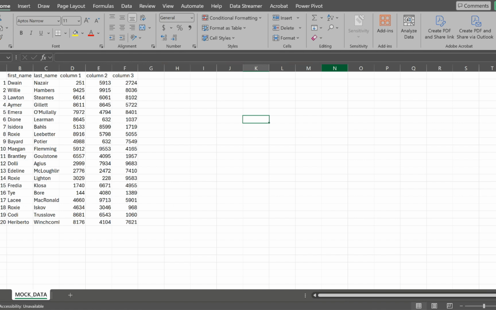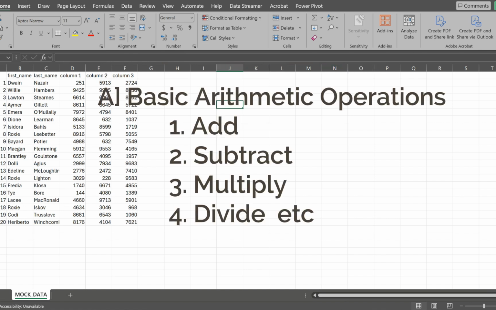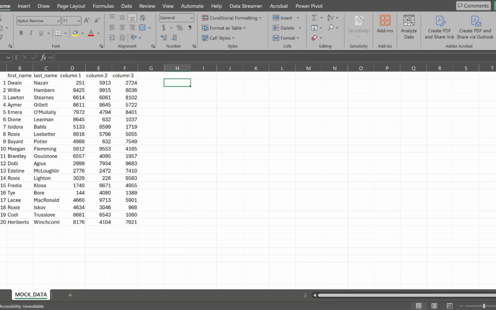So now let's move on to the practical part. The first category is about basic arithmetic operations, which includes operations such as add, subtract, multiply, divide, and so on. For example, firstly, I'll try to perform add operations.